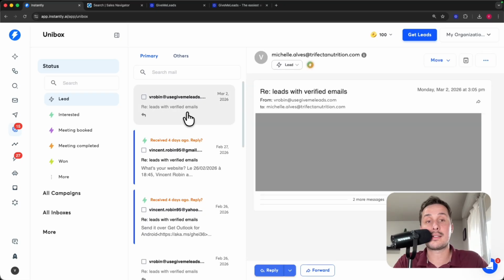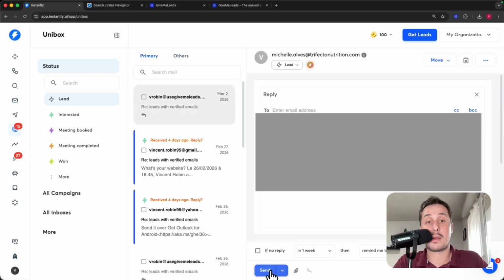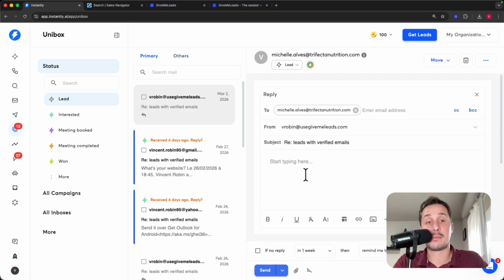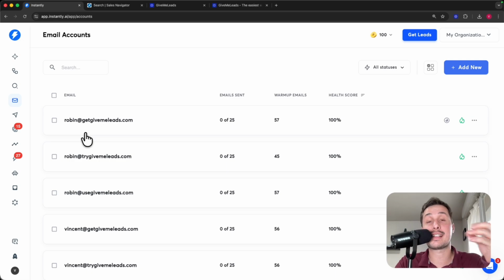So here you will see all your replies, and if you want to see the details, you just need to click on it, and then you will see the reply. And if you want to reply, you just need to click here on reply and type your email. And this is where you will be able to book sales calls with your leads. So if you follow this process step by step, you will be able to generate some leads for your business.